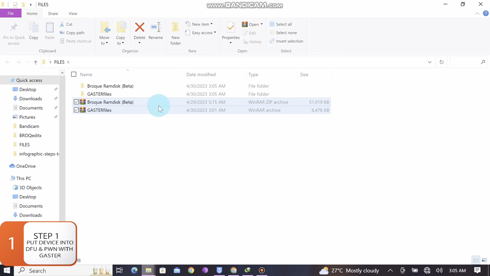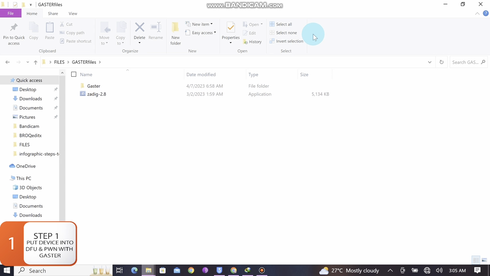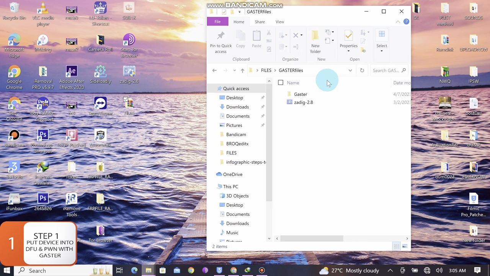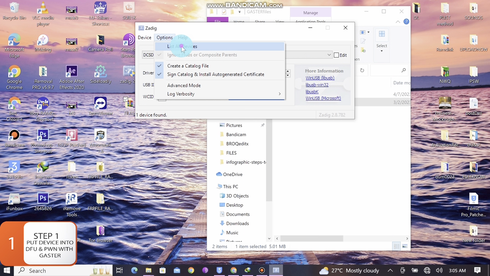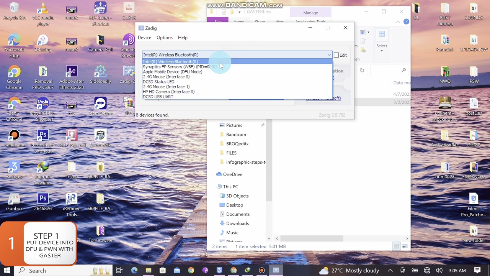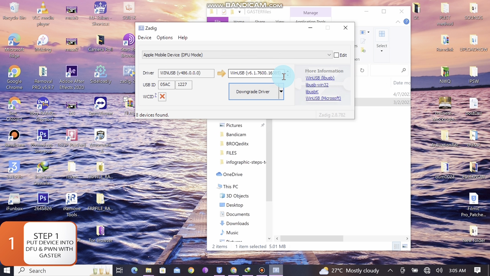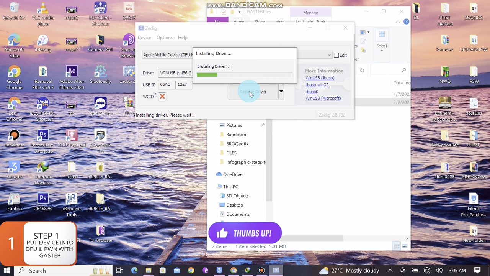Once you are done with that, you open the Gaster file first once the device is connected in DFU mode, and then launch the tool called Zadig. Then you click on options and click on list all devices, and then you choose the Apple mobile device. Once you are done with that, you head over to this side and change the driver to libusb, as you can see in the video. Once you are done with that, you click on replace driver. This will replace the driver with libusb.